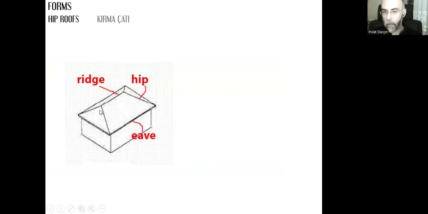As you can see, we still have a ridge, mahya, we have eaves, but we don't have gables anymore, those triangular wall surfaces. Instead, we have two more inclined surfaces, and all the eaves are at the same level here. These inclined surfaces climb up till they reach the ridge point. And we have four more inclined lines as the intersection of these surfaces, which we call hip or eğik mahya in Turkish. That's why we call it a hip roof, because it has hips.